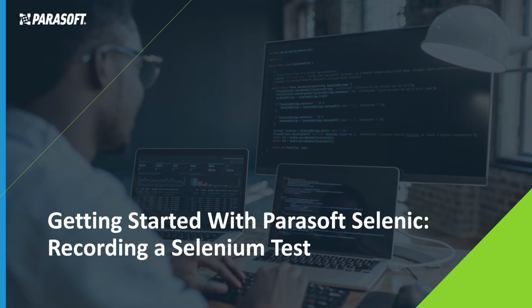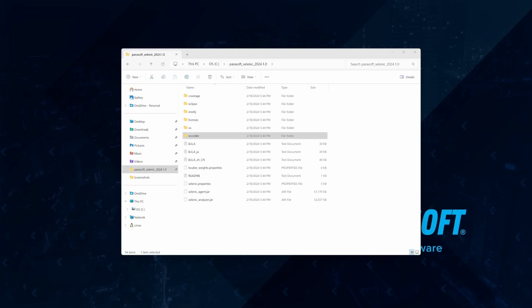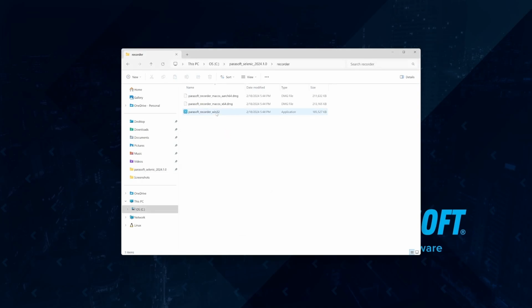Now let's move on to installing the Parasoft Recorder. First, navigate to the Selenic installation directory. Locate the Recorder directory, and then run the installer. During the installation process, keep all options as default.